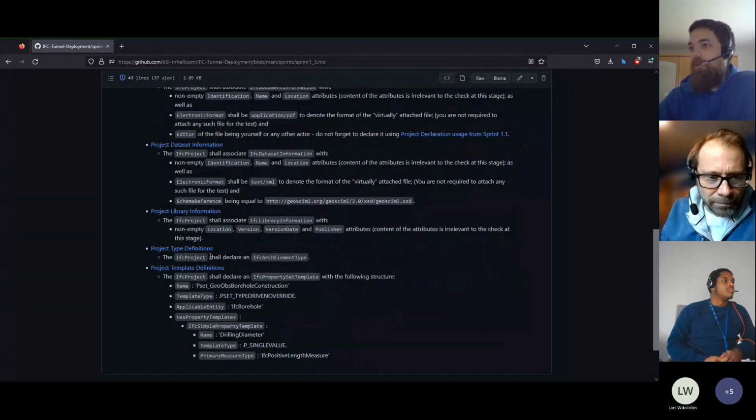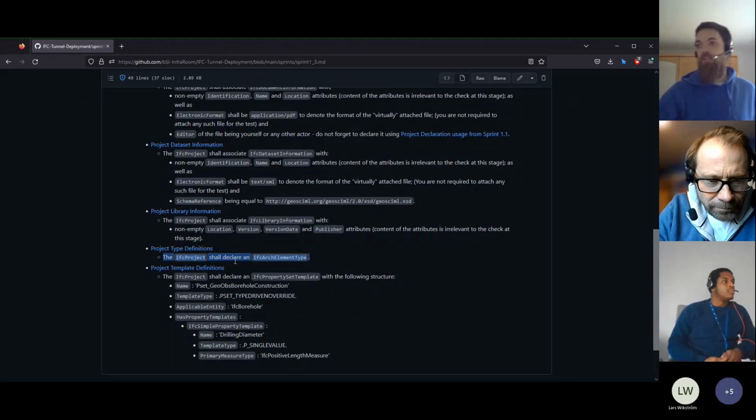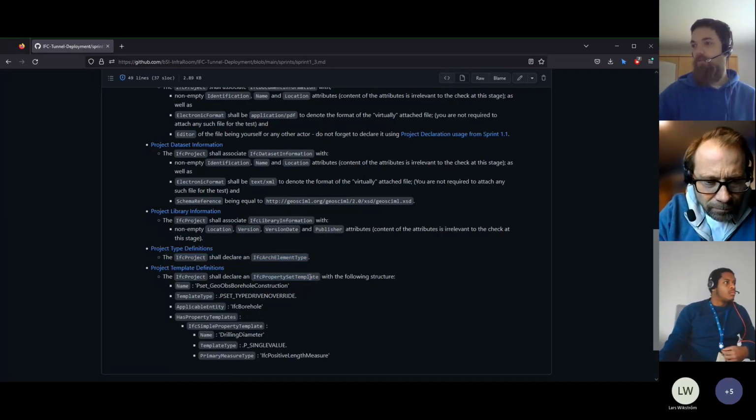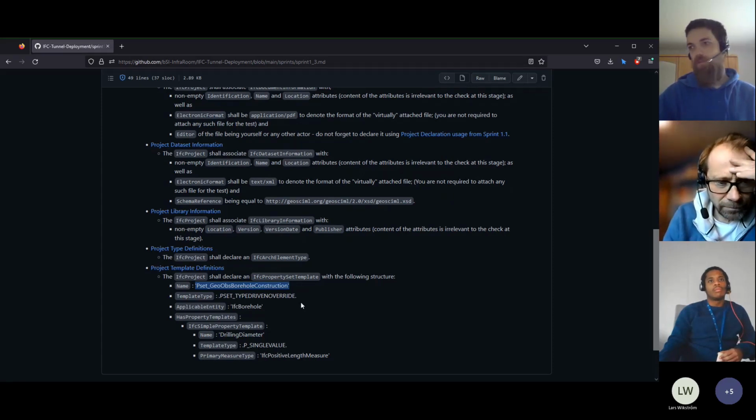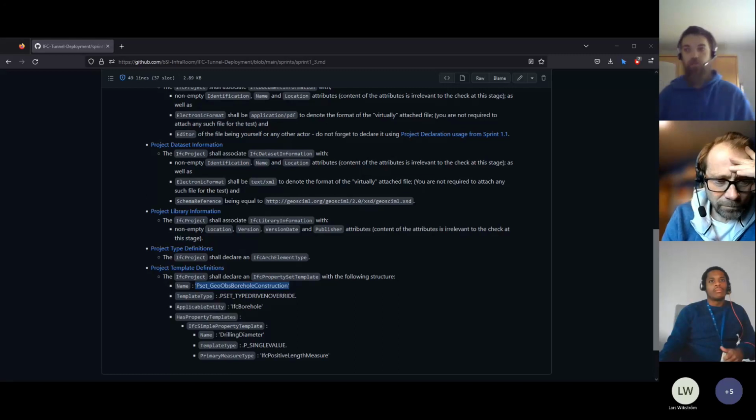So I'm especially talking about the project type definitions, where we said a project shall declare an IfcArchElement type, which is a new entity introduced in IFC 4.4, and also the project template definitions, where the property set template is something that has been present within the IFC standard for quite a while. However, we have chosen to define a property set from the geotechnical part of the domain. So just a question to you all, if this is something that you can imagine exporting, or will you have problems?